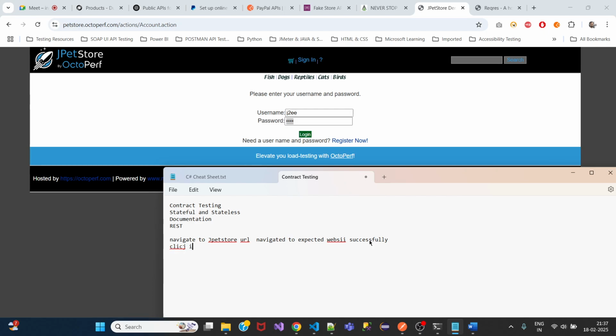Click in the username. Okay, username field and type username. So this is how you write test cases when it comes to UI.